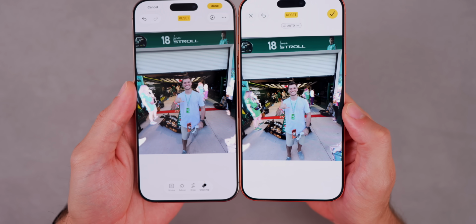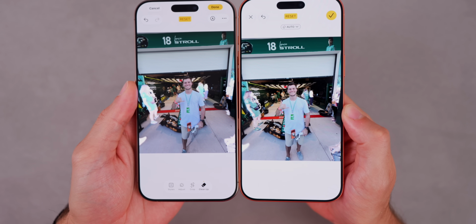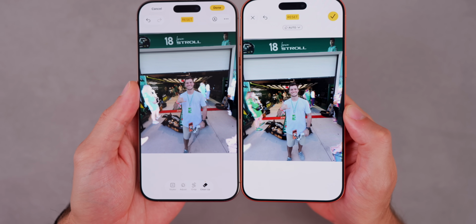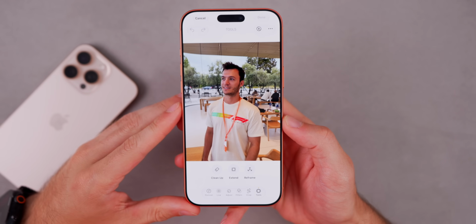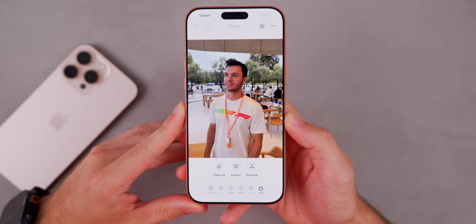So you can do that when there are things over your face or over your legs like this, for example. So you'll notice that cleanup is just much better now in iOS 27 because again, it is using generative AI. Okay, so now let's talk about the other two right here because we also have Reframe and Extend, and both of these are really cool as well.